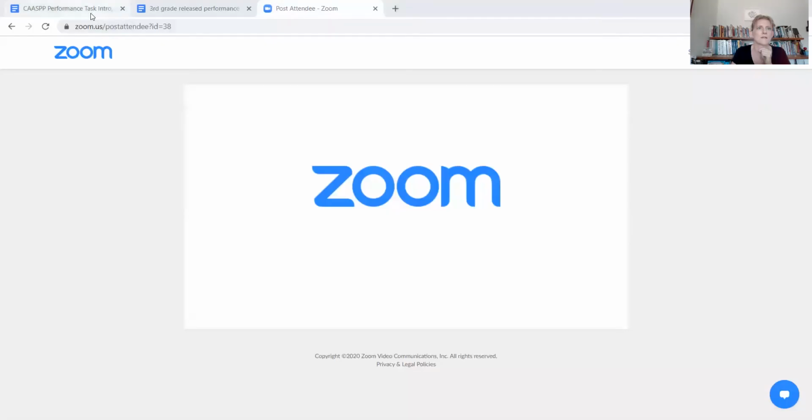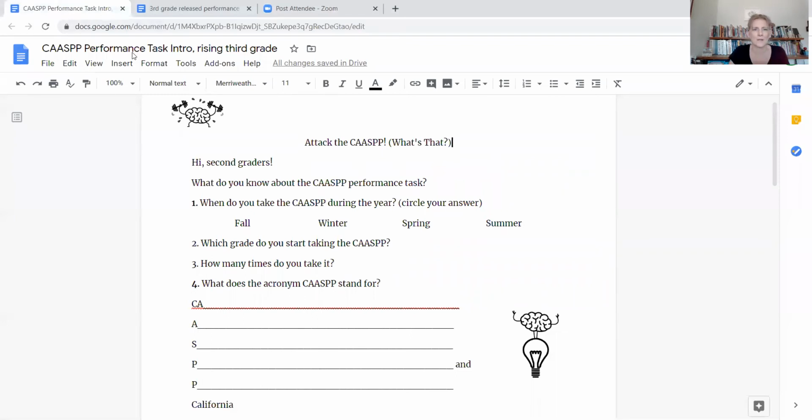Before we jump in to attacking this performance task, show me what you know from what we have learned about the task. Wait a second. There it is, guys. Here we are. Now it's funny, this says second graders, and I'm going to change it to third graders because that may be what grade you are going into or are currently a part of. Here are the questions. What do you know about the CASP performance task?